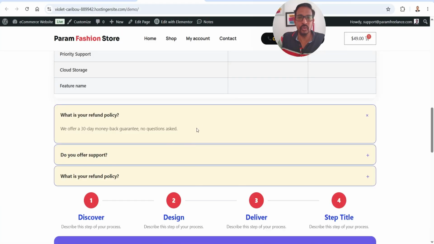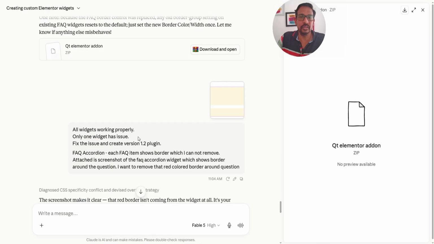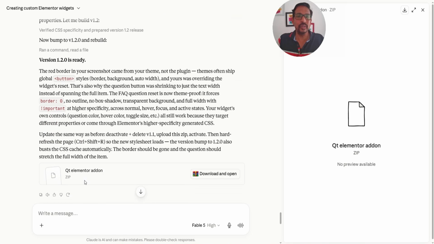We have this FAQ accordion. It was displaying some weird border around this question. So I explained this to the Claude and it started working on it, and it gave me the final working version of this plugin. So this is the final version of the plugin, which is working properly. I have 27 custom Elementor widgets and all these widgets are working properly.